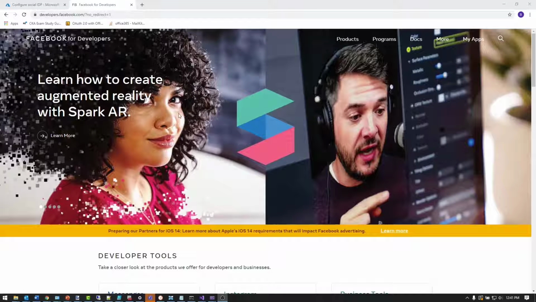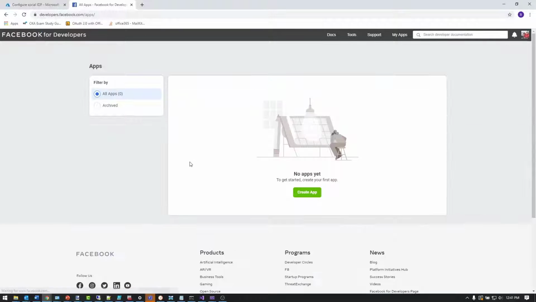I'm here in the Facebook developer portal. You can go to developer.facebook.com to log into this. I'm going to click on My Apps up here. I currently don't have any apps here because I've removed them all for other demos that I've done. If you don't have apps, you're going to see this. If you do have apps, you'll be able to see those, but you can still add new apps.